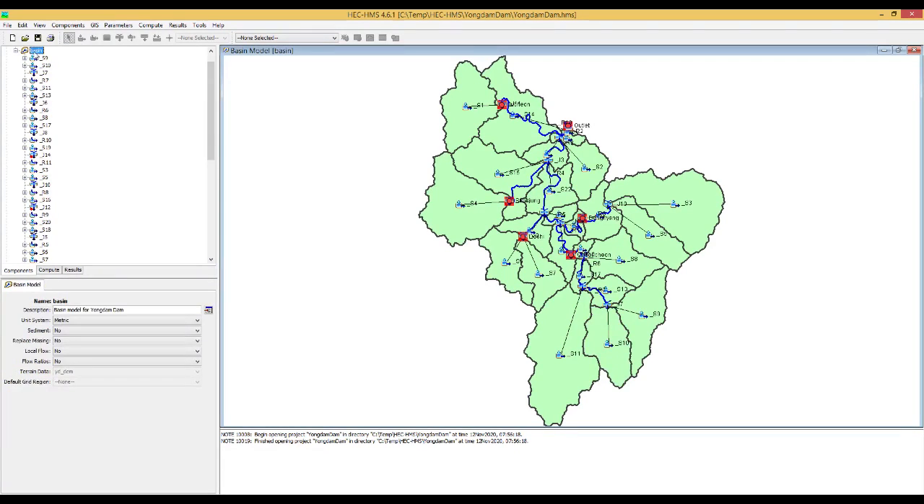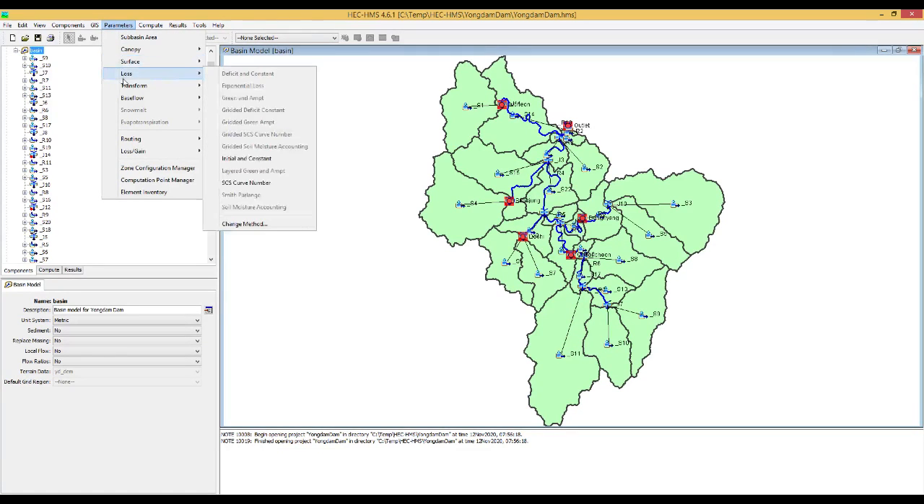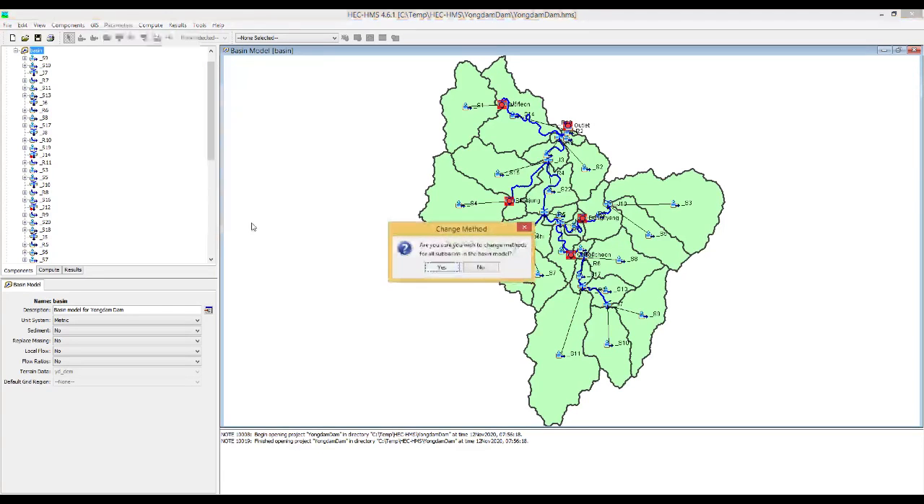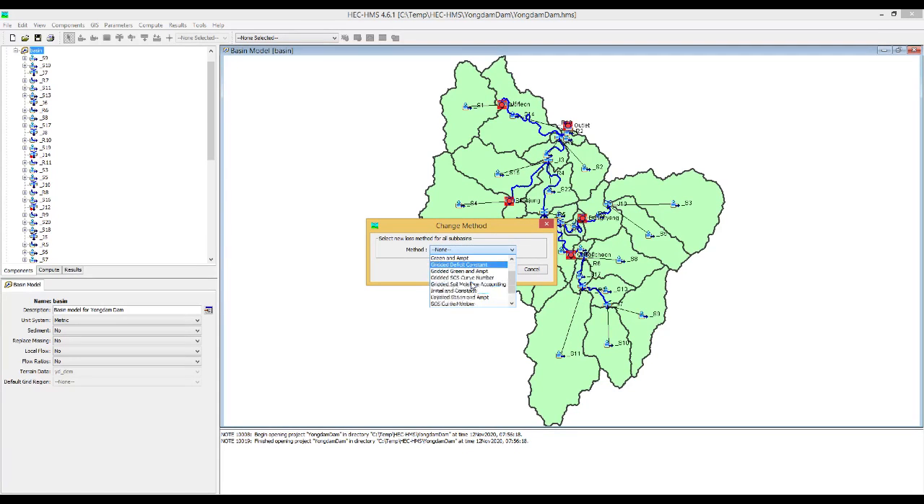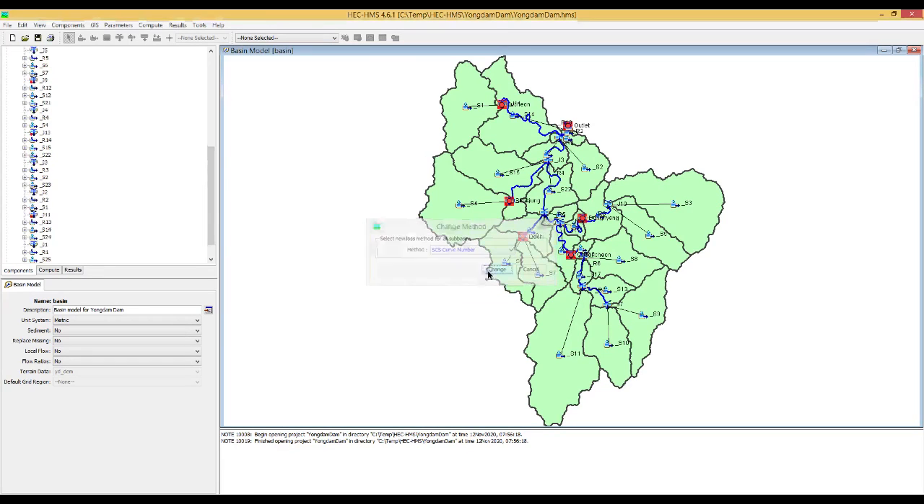if you go to this Bayesian icon, and then if you go to this parameters, then you can change all these Bayesian models loss method for the SCS curve number method. So if you click this change method, you can find this message: are you sure you wish to change method for all sub-Bayesians in this Bayesian model? So yes, you can click. After that, if you select this curve number method, then press this change button.